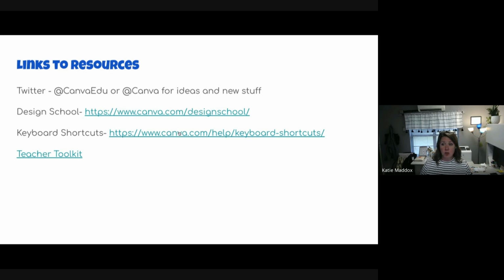Keyboard shortcuts when you're designing in Canva, especially if you're working on a laptop, sometimes not having a mouse is very frustrating. Canva has a lot of personalized keyboard shortcuts, so I put that link in there today. We'll probably use it more for the next session, but it's a good thing to look at.